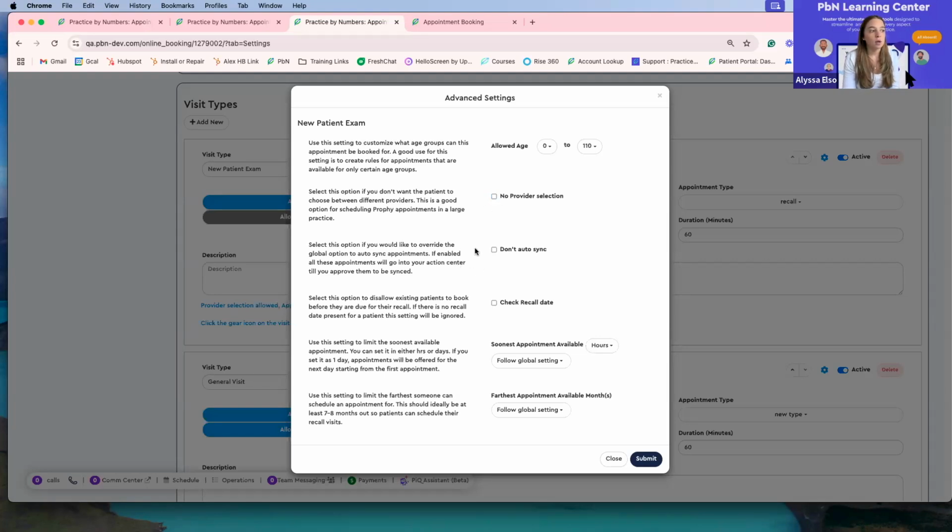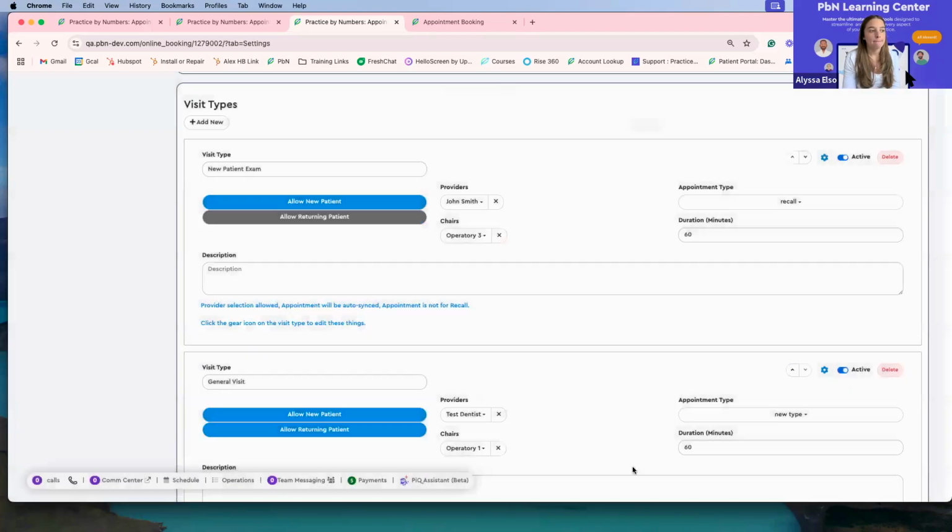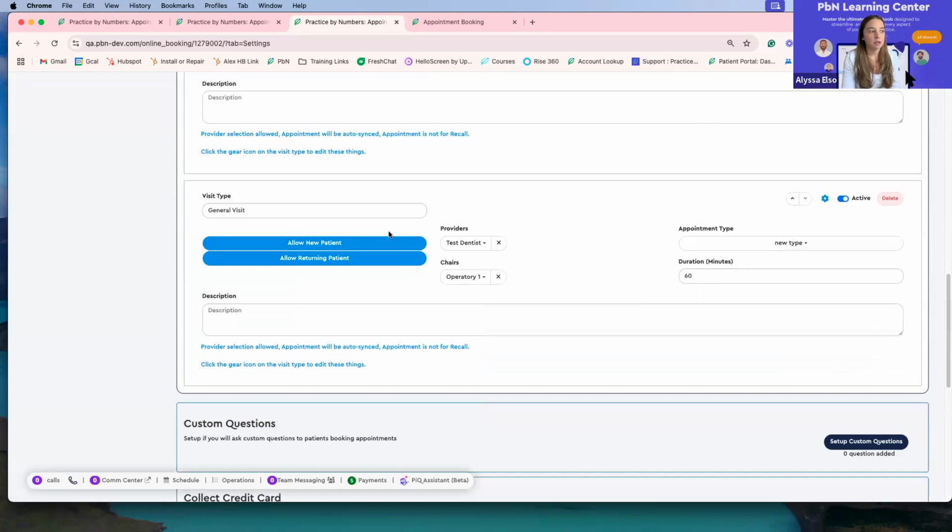You can also select if you want to override the auto sync appointment for this specific visit type. You can allow or disallow existing patients to book if they are due for their recall, so you can select that. And then you can also limit when the soonest available appointment is and when the furthest appointment is. So you can do that either in days or hours. You can follow the settings that are already set, or you can change it to 2 hours, what have you. And the same can be done for this one.